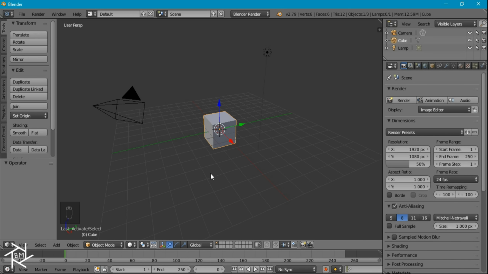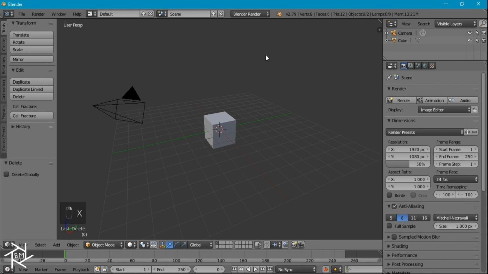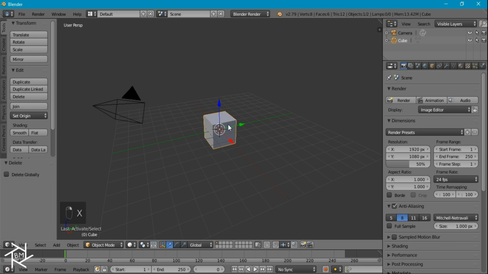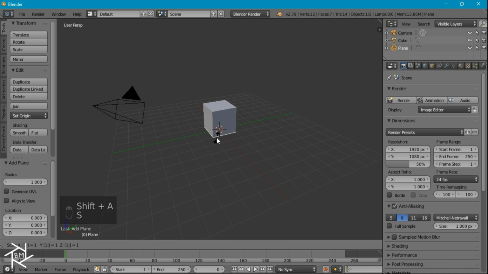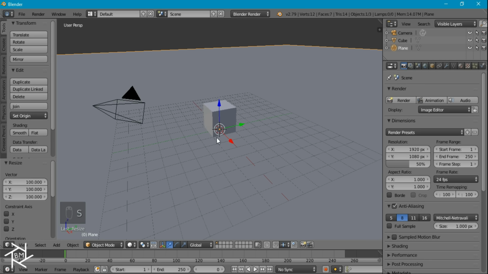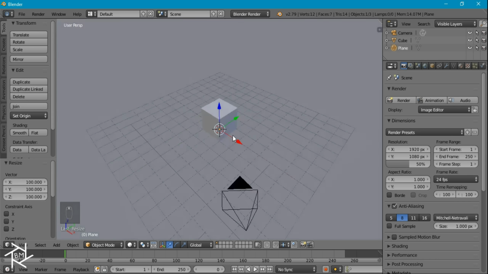So the first thing we want to do is delete this lamp here by pressing X. And with the cube selected, I'm going to press G and Z to move it on the Z-axis, and I'll type in 1 and press enter. Now I'll press Shift A to add in a plane, and I'm going to scale that up by 100 units, and I'll press enter. This plane here is going to be one marble material that I'll show you, and this cube here will be another one.